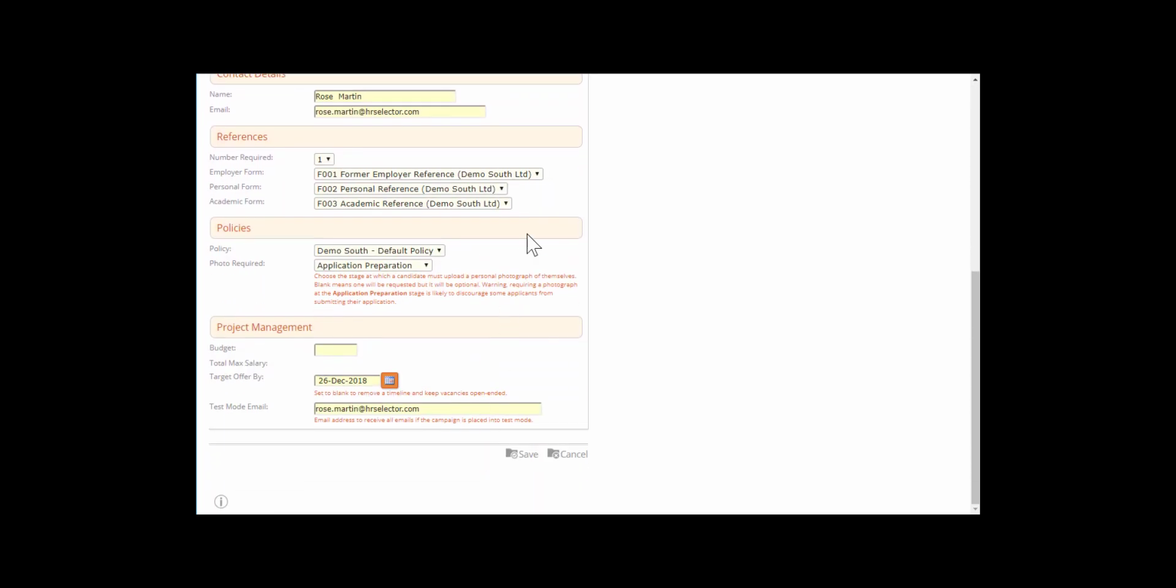The reference details are set according to the policy's information. If necessary, they can be changed. Likewise, if required, the assigned policy can also be changed. Indicate at what stage of the recruitment process the recruiter will make it mandatory for applicants to provide a photograph.